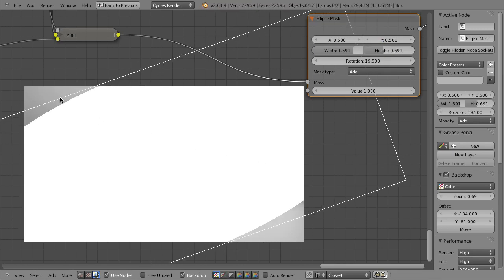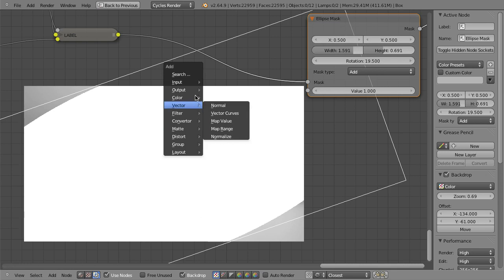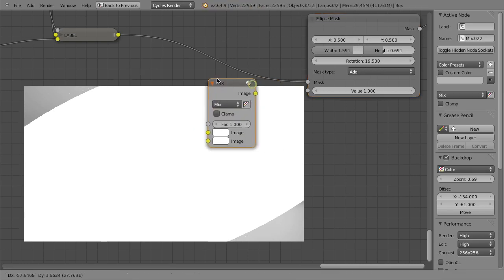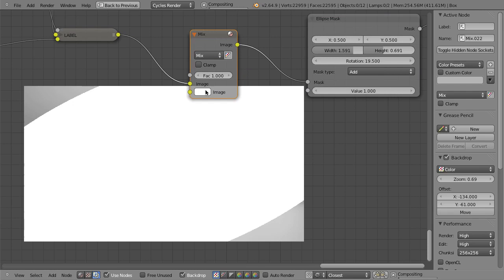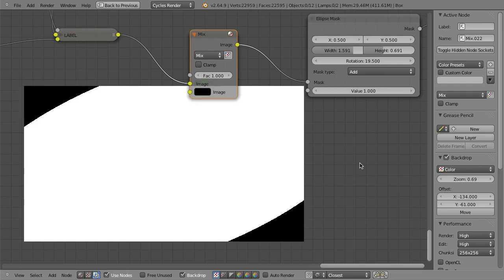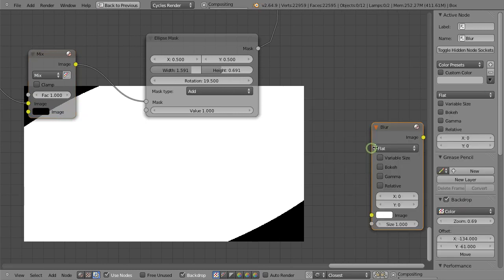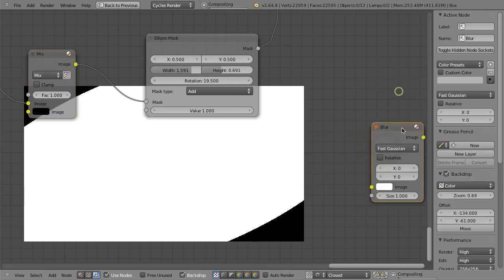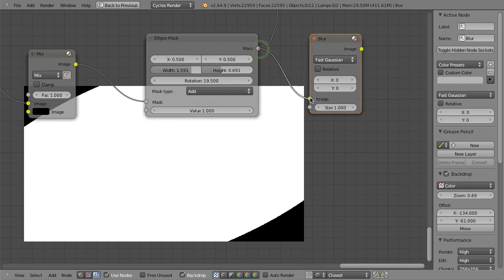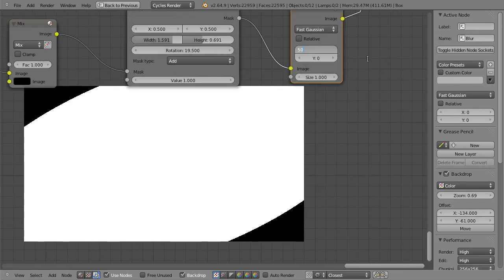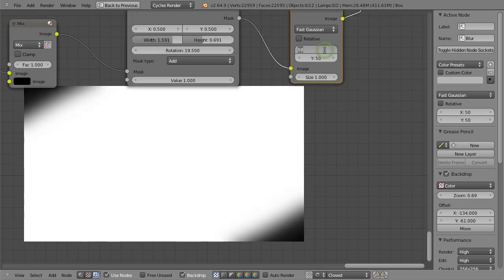Now let's make everything that is outside of the mask black. So I will simply mix, add color mix, I will mix the final image with the black color. Now I can blur this mask, so let's add filter blur, fast Gaussian. Let's connect it like this, take a look at it, and let's blur it. Maybe a little bit more, or even more.